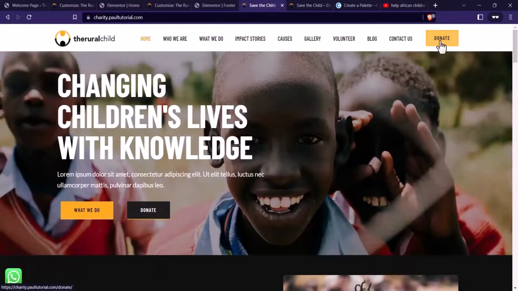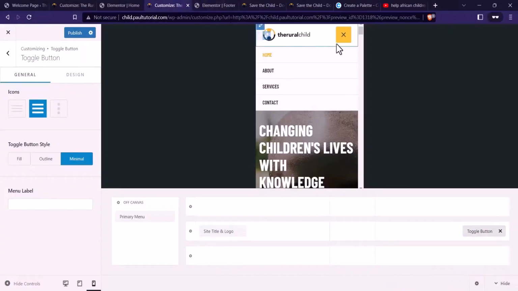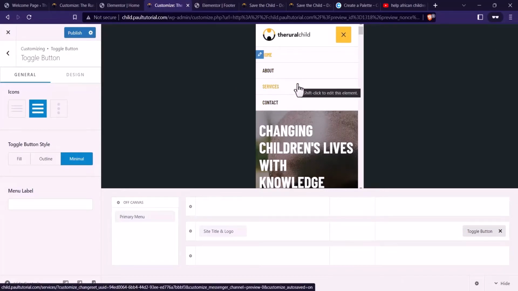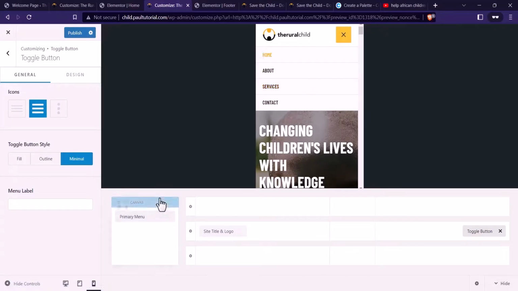Can you see the donate button? But if you check our hamburger menu now, you can't see the button. This is because automatically the Astra header builder is going to remove that button from the mobile menu. Now to add the button to the hamburger menu, all you have to do is click on add.